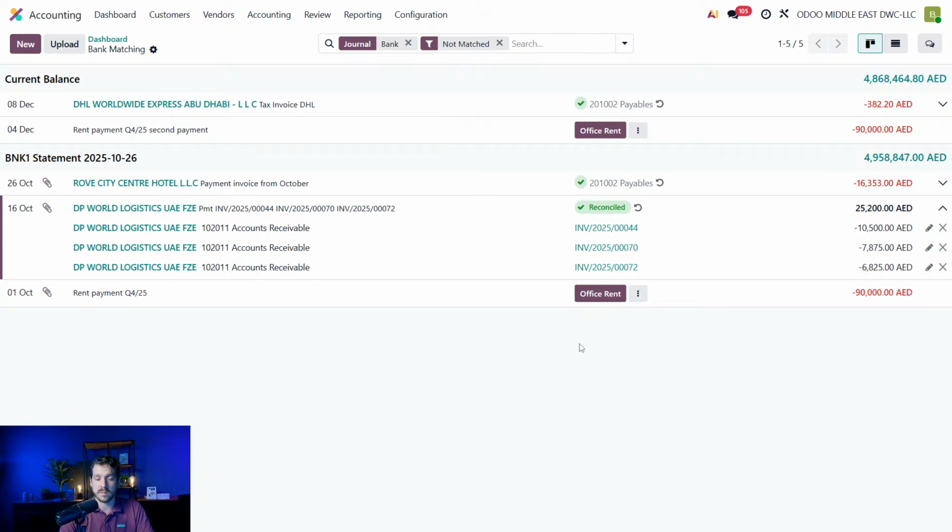Why is that? It's just because the AI created a new rule for me so that I don't have to do that work anymore. So what I could do is just click on that button to actually reconcile on the Office Rent account, or I could go have a look at the rule that has been created by Odoo to see how it's going, how it's running, and see if I can automatize that even a bit more.